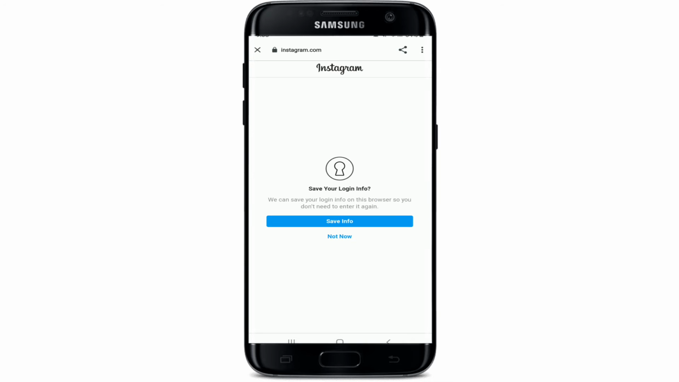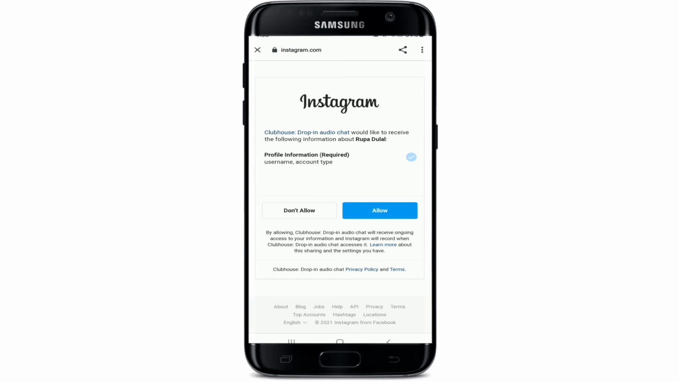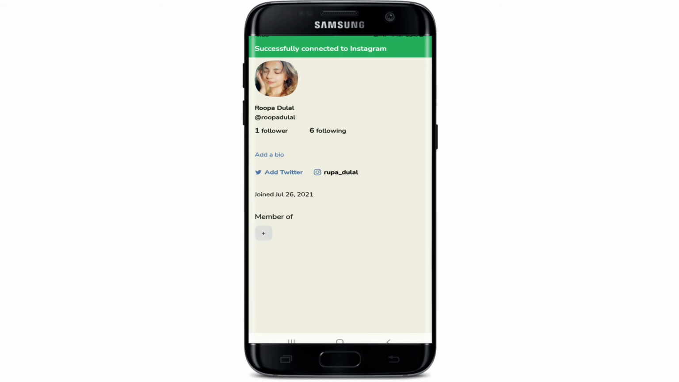tap Login. Save your login info by tapping on Save Info so that you won't have to type in your information again. If you don't want to do that, tap Not Now, and on the next page, allow Clubhouse to receive the following information, that is your profile information, by tapping on Allow. Now soon after you do that, you'll be connected to Instagram successfully on Clubhouse. It is that simple to connect to Instagram with Clubhouse.